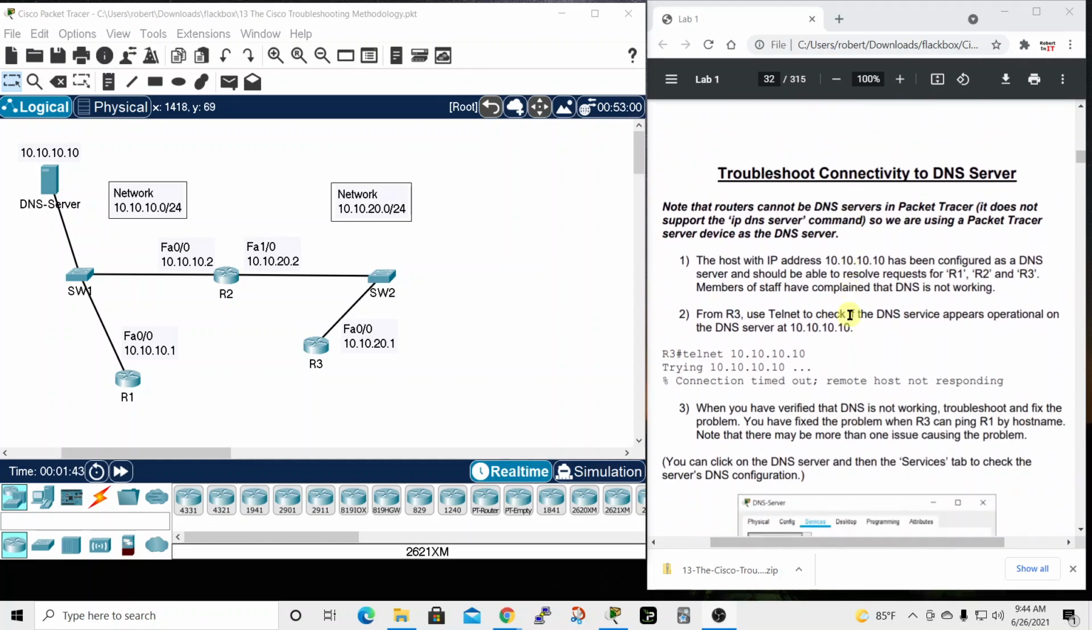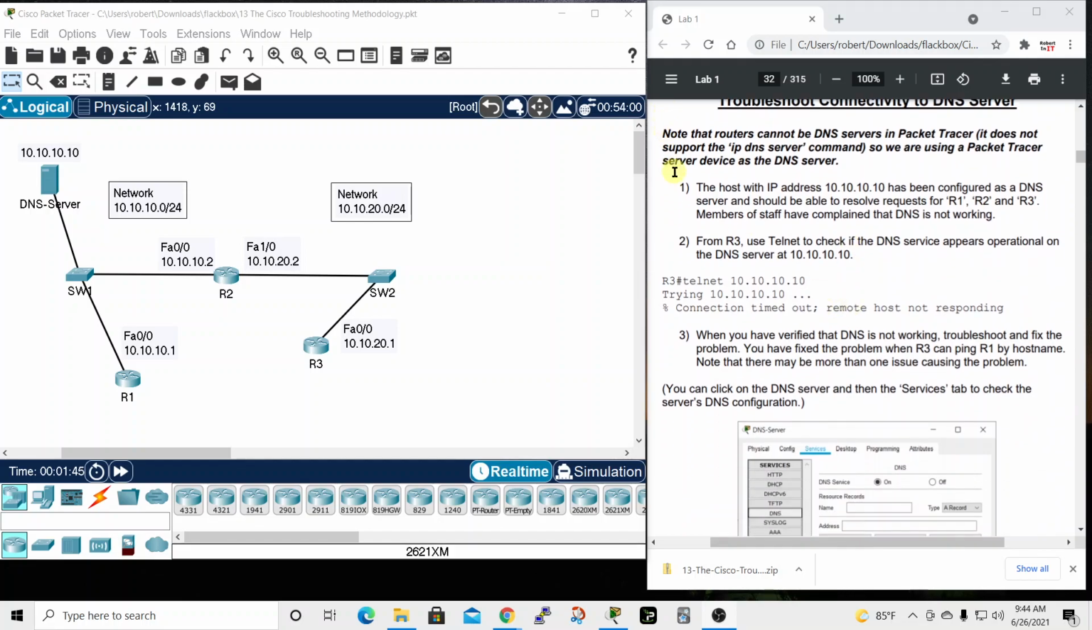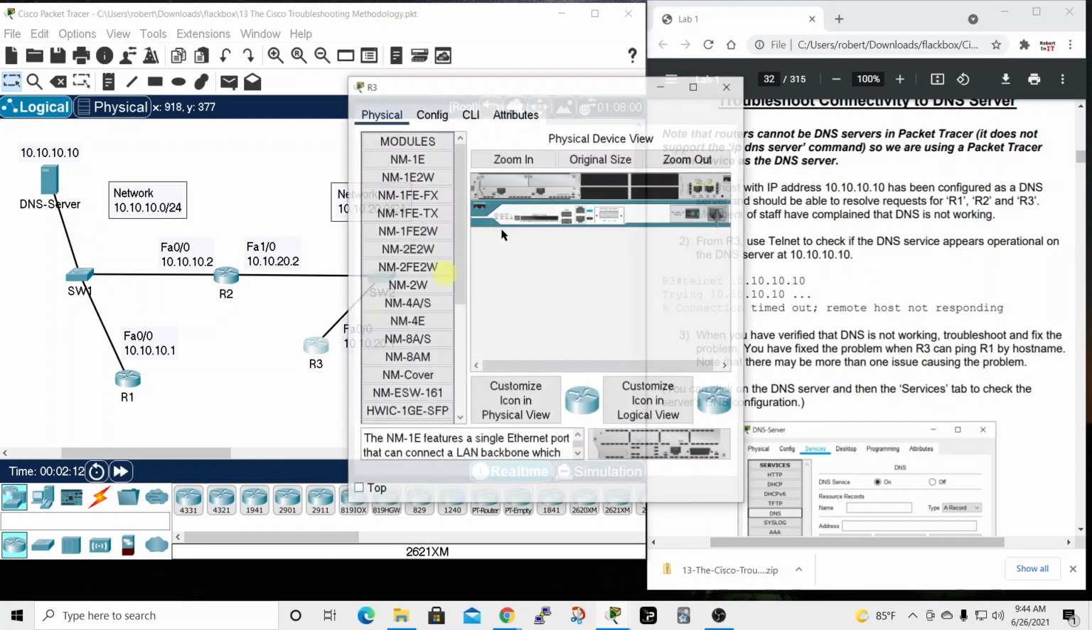Let's scroll down. The first thing we want to look at: the host with IP address 10.10.10.10, which is here, has been configured as a DNS server and should be able to resolve requests for routers 1, 2, and 3. Members of staff have complained that DNS is not working. From router 3, use telnet to check if the DNS service appears operational on the DNS server at 10.10.10.10. So let's go ahead and do that.